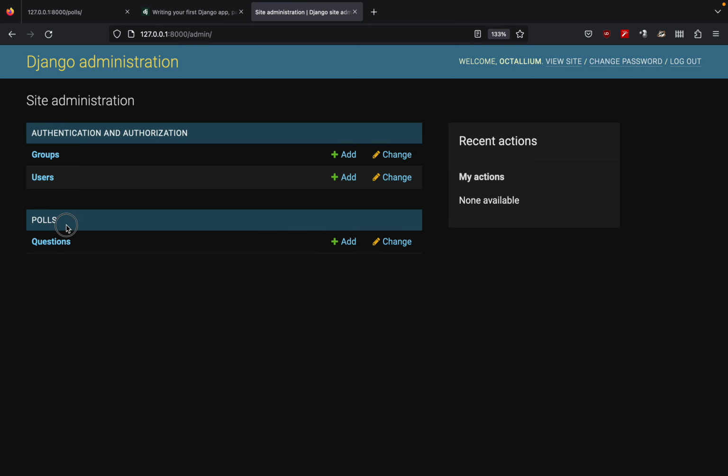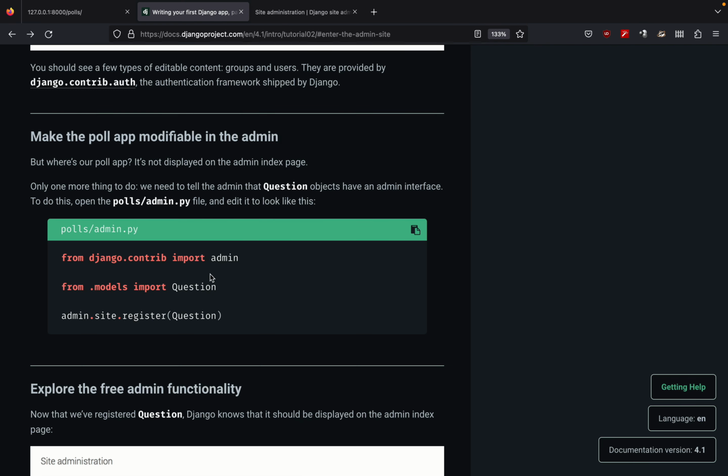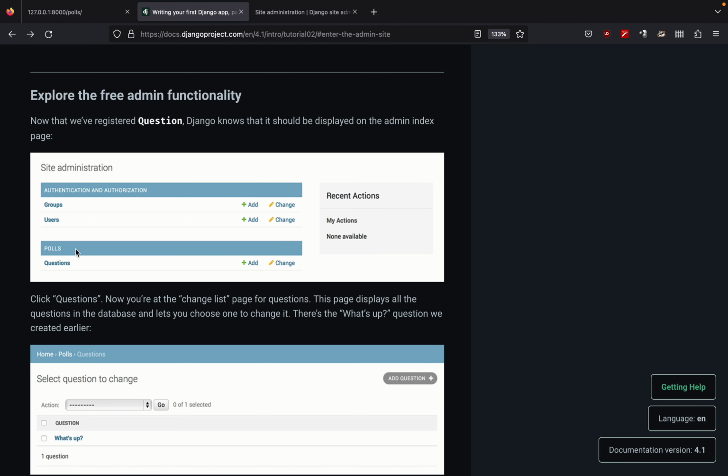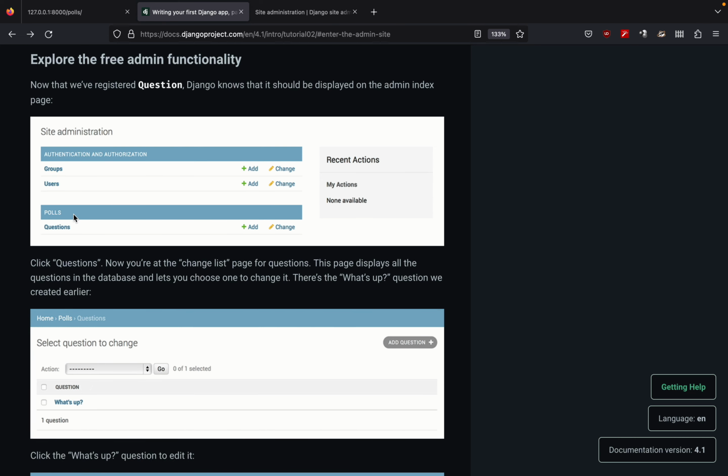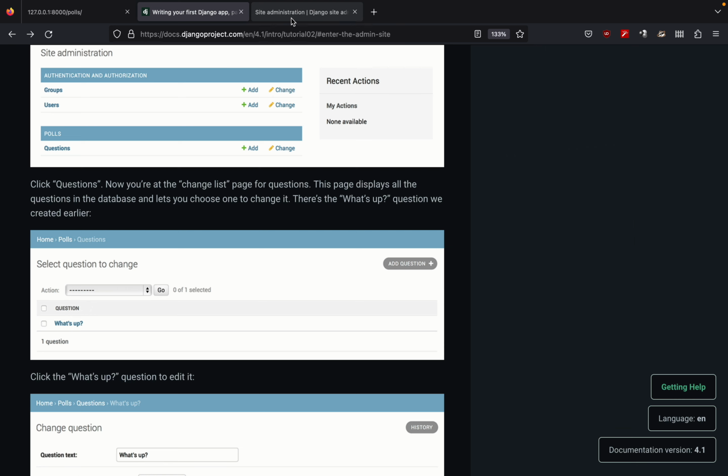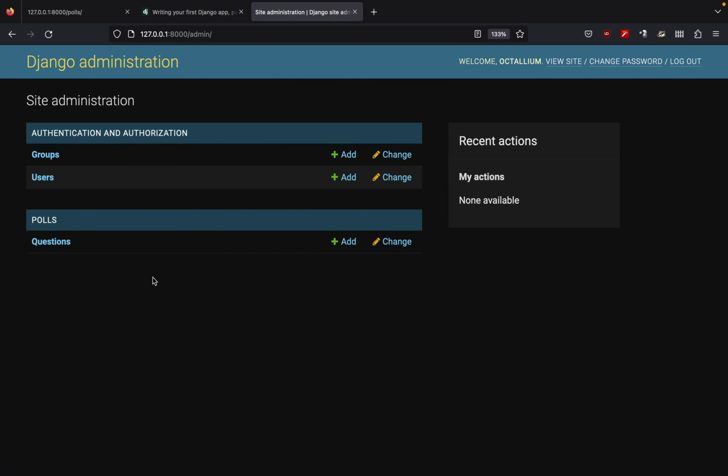So here we can see that we have a new section for polls, and for polls right now we can edit just the questions. Now let us go back to the documentation. So here they are showing how it is going to look. So we just saw this one. Let us go back and play a little bit more with the admin interface.